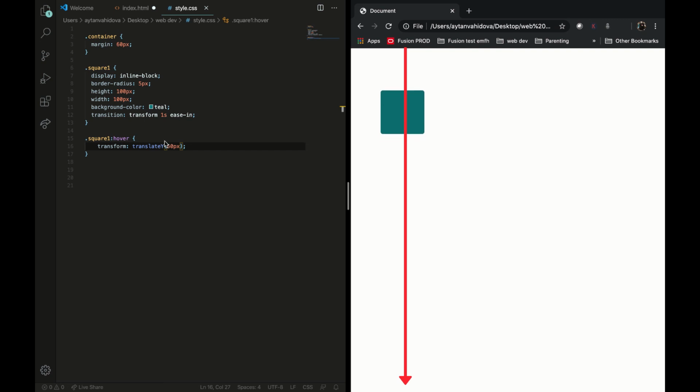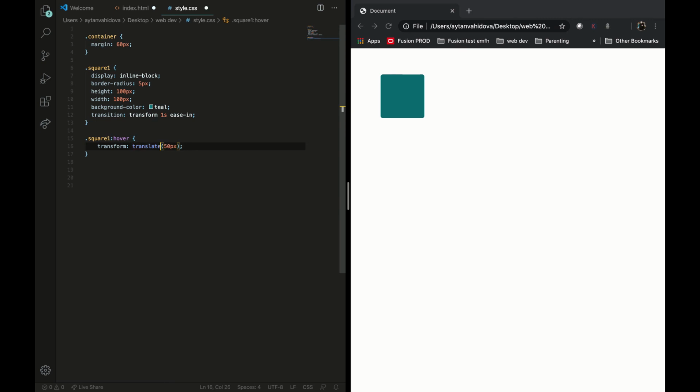We can also specify both of them in one single type, just not write anything, translateX or Y. I just keep translate and put both pixels. For example, minus 40 pixels. Save it. Refresh the page. And now see what happens. It moves this both upwards and both to the right side because of X and Y axis. We have identified both of them.